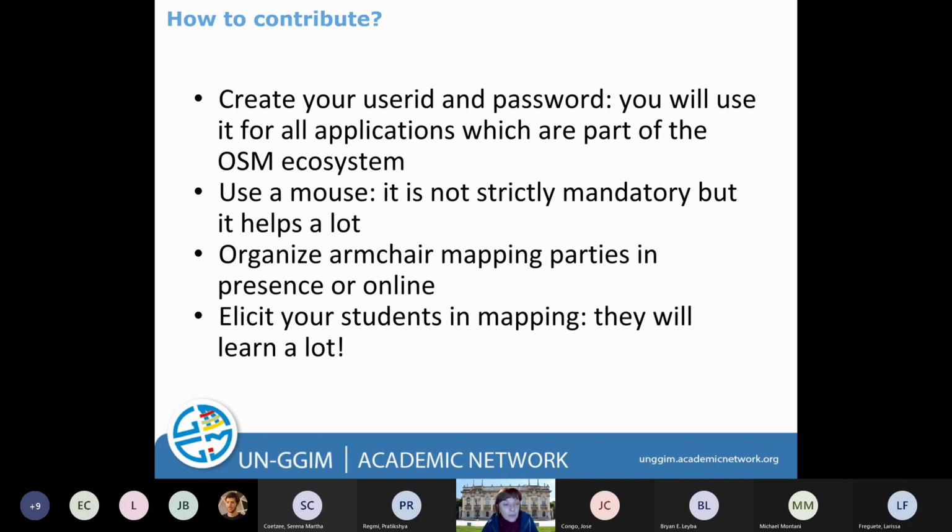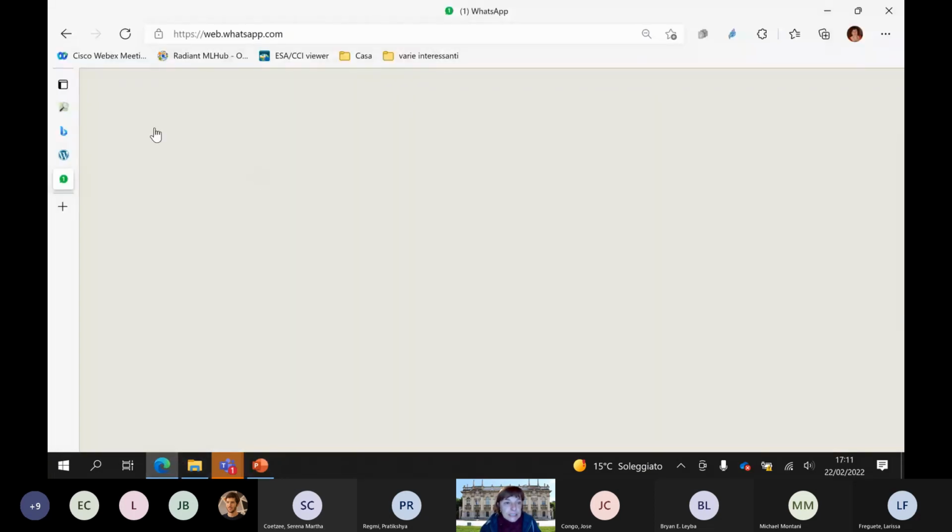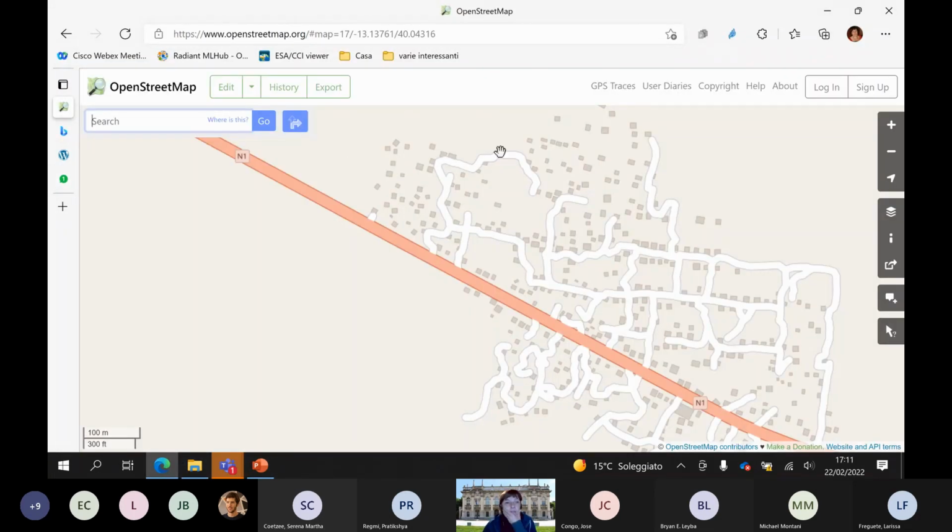And what they will learn will be explained in a moment by Serena. But before closing, I want just to show you the OpenStreetMap website. To reach it, it is enough to write OpenStreetMap and you land on this page.